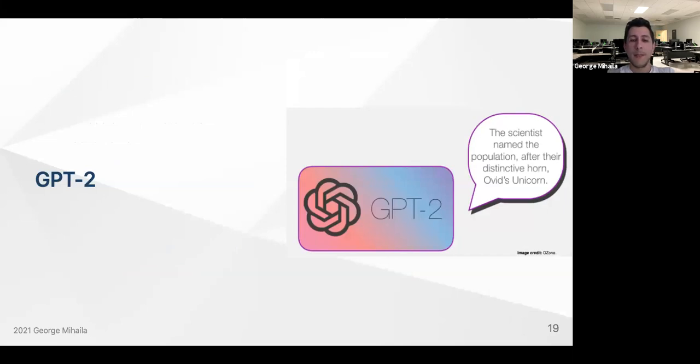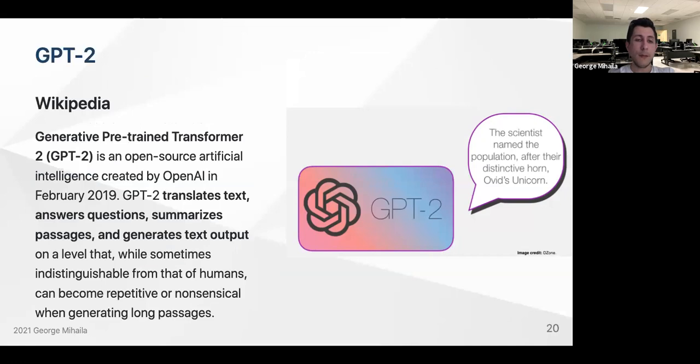All right. Next, I'm going to talk a little bit about GPT-2. If you look up GPT-2 on Wikipedia, GPT-2 is a generative pre-trained transformer. It's an open source artificial intelligence.